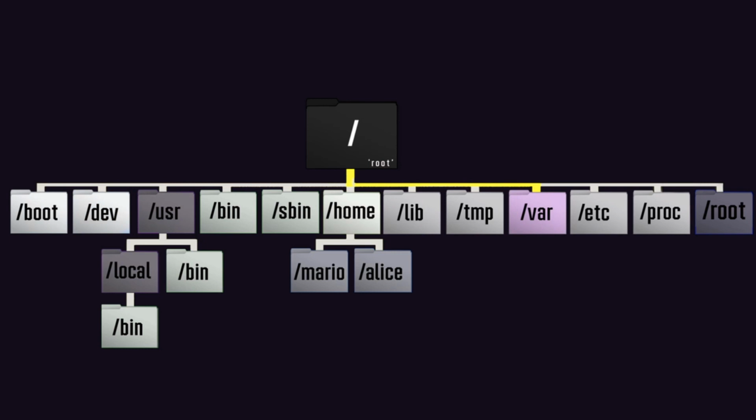/var contains variable files that will change as the operating system is being used, things like logs and crash files. /tmp stands for temporary files that won't be persistent between reboots. And last but not least, the /proc directory. The proc directory is an illusionary file system that doesn't actually exist on the disk, but is created in memory on the fly by the Linux kernel to keep track of the running processes.